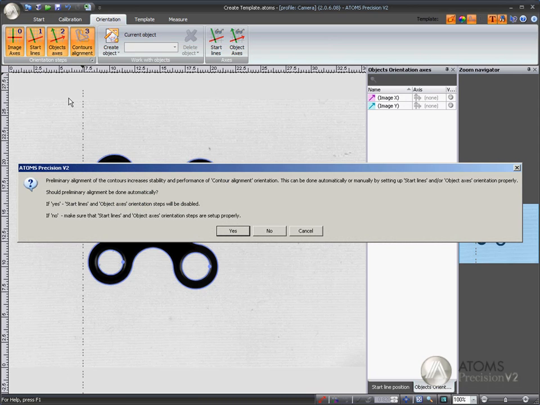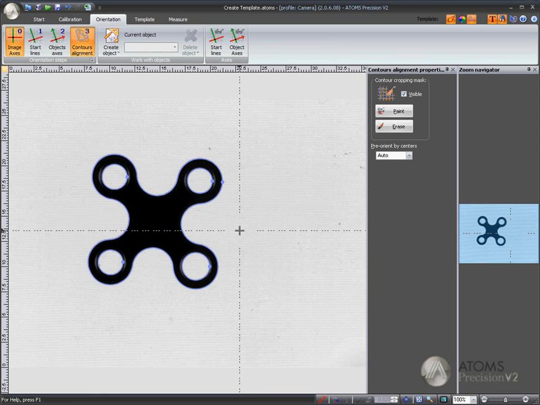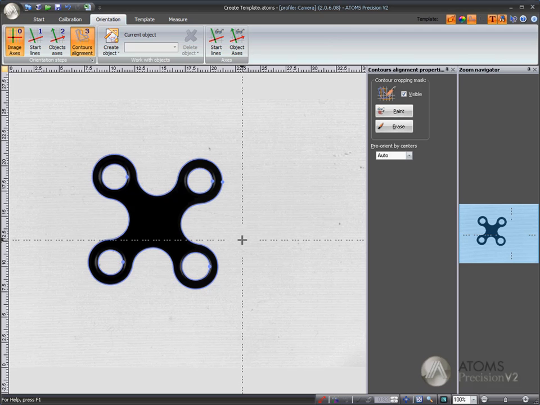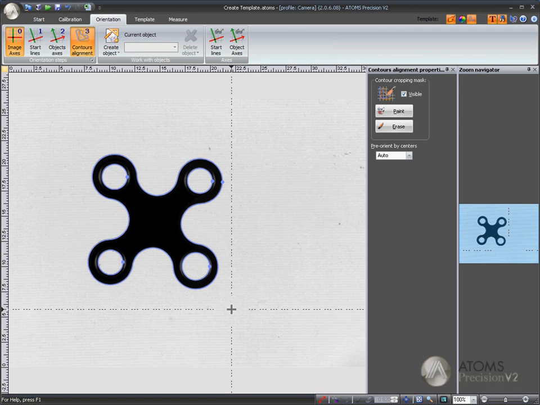First, select Contour Alignment from the Orientation Steps panel and then select Yes in the Information window to set the Contour Alignment with Default Start Line and Object Axis setting to complete this step.